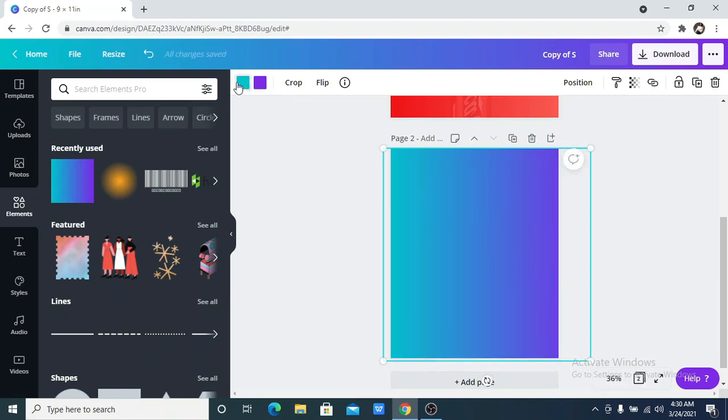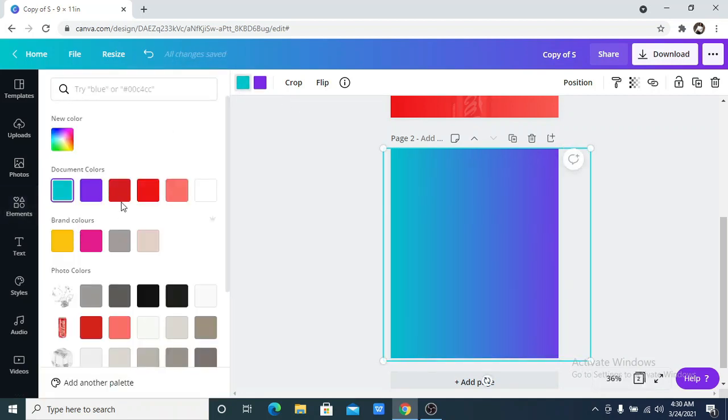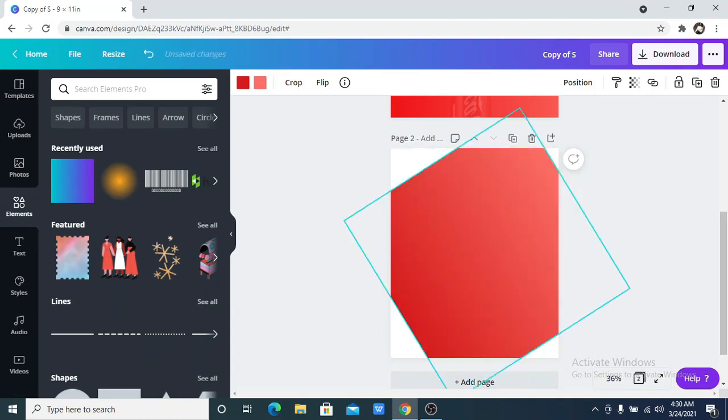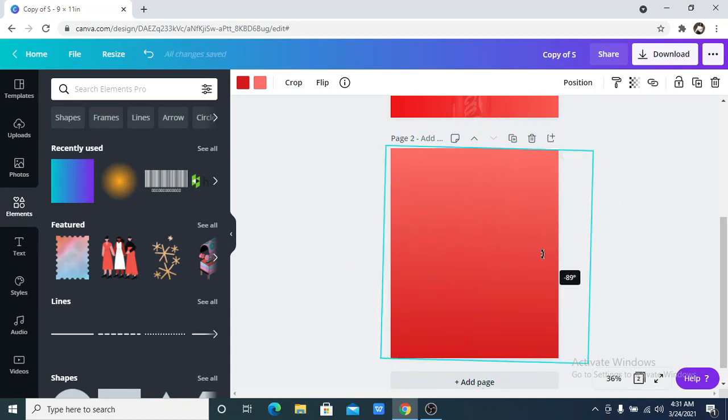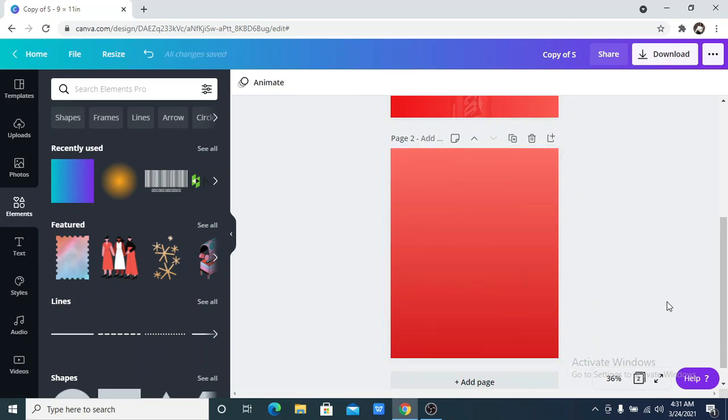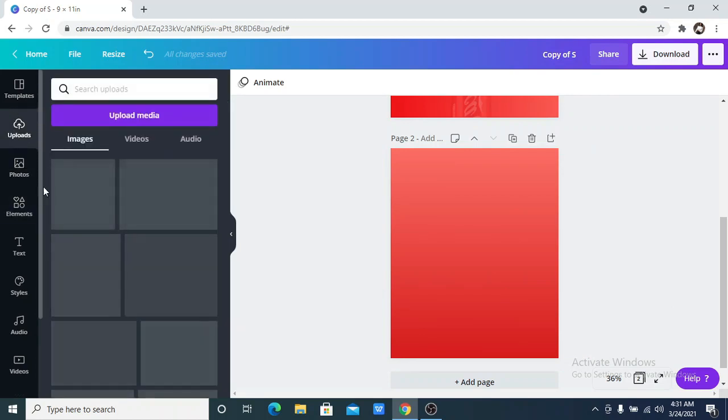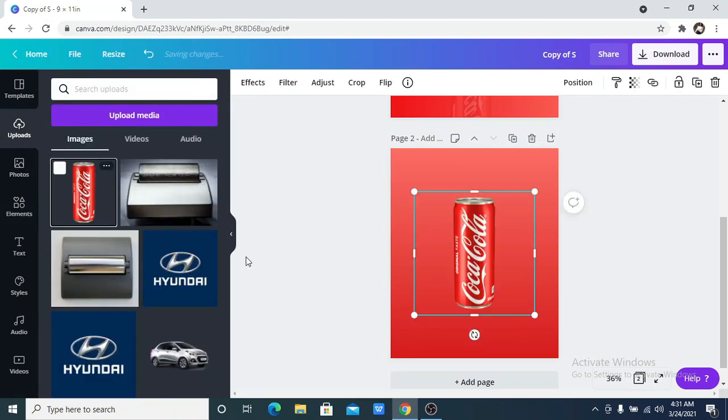I am going to change the colors. Okay, I want to rotate this again. I'm just trying to get my preferred background color right so we can start. Okay, now let's start. I am going to go to my uploads and pick a picture I've uploaded. So I'm going to pick up this one.